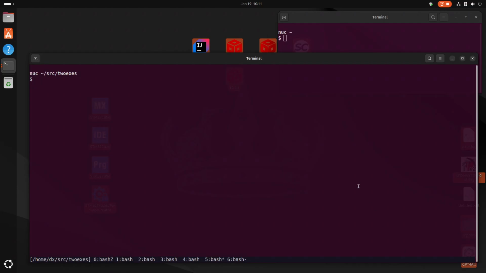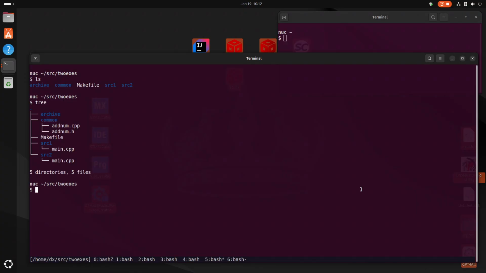Hey guys, today I'm going to show you how to accumulate good coverage between two executables sharing the same code. So I'm referring to this contrived example here.